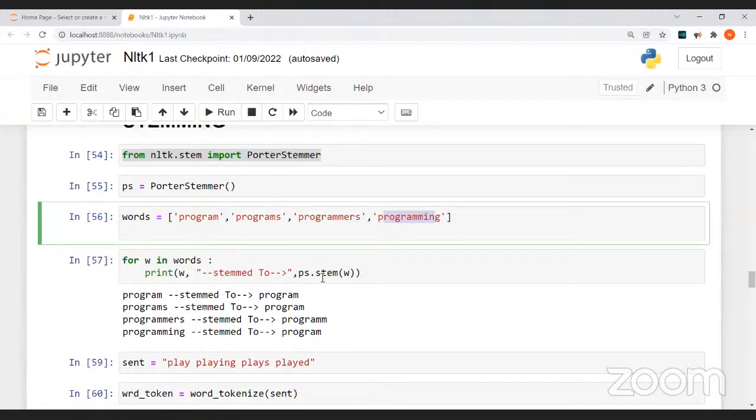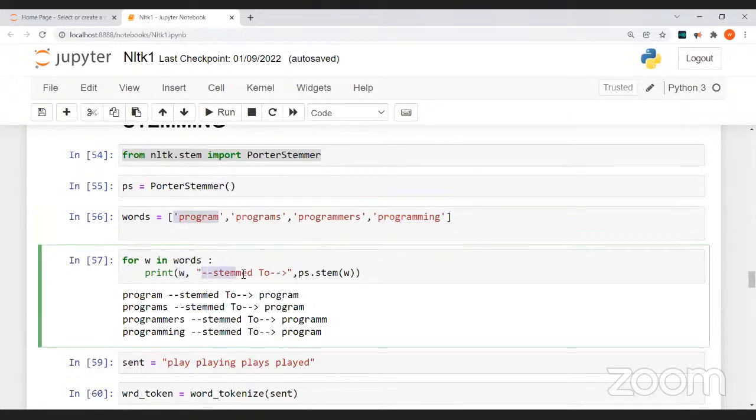Now I am writing a for loop. On the left hand side, I am writing a particular word, that is program right now, and I am writing a particular string here, "stemmed to", and I am stemming that with ps.stem. So the first word is program, and when it's getting stemmed, it's program only. The second word is programs. When it's getting stemmed, it is telling me program. The third word is programmers. When it's getting stemmed, the output is program, but with double M.